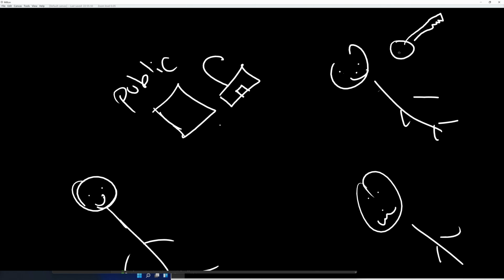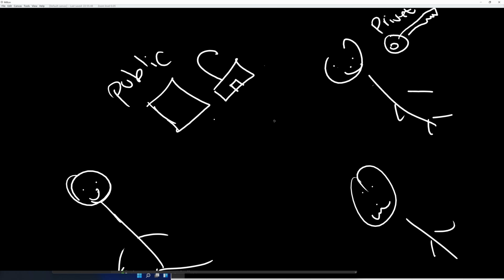This is the private key, and this is his public key. This guy over here owns both the public and the private key. He can share the public key with anyone. He can give this to anyone in the world. It doesn't matter. They can take it, use it, do whatever they want.